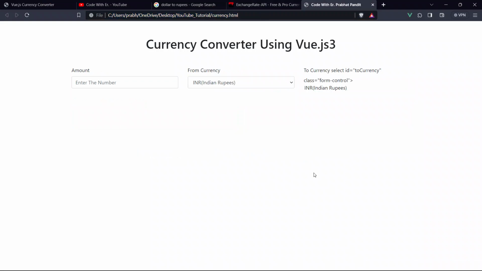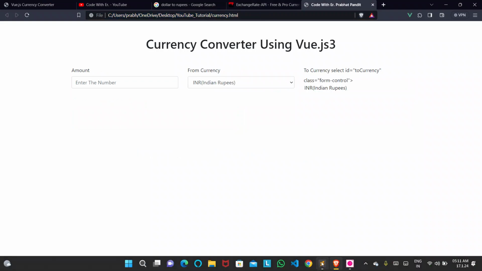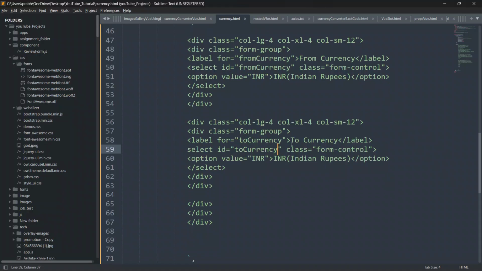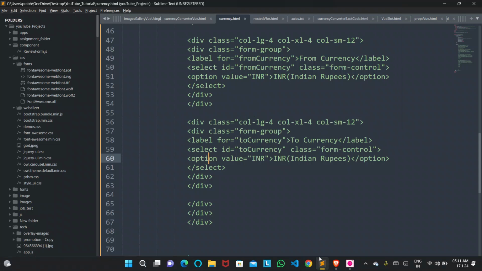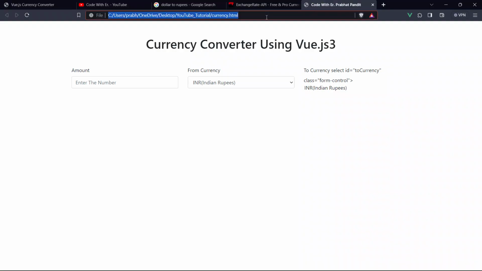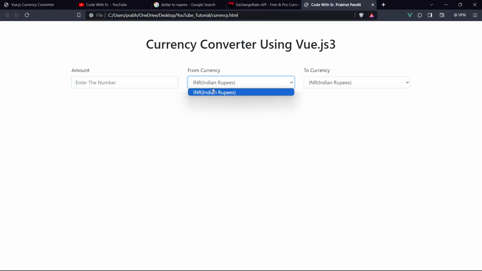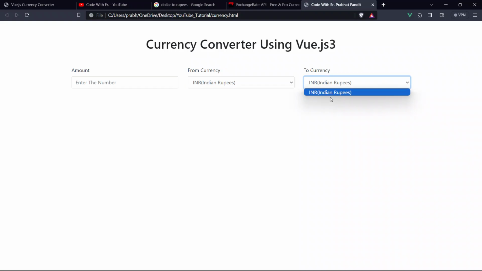Oh, we got an error here in the third box. Let me check what the issue is. Yeah, the label select is not closed, so just close it here. Save your code, go to the browser and refresh the page. Yeah, it's working fine. We are able to choose the INR.